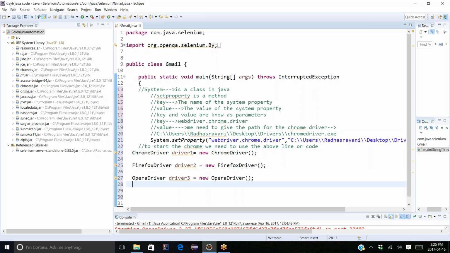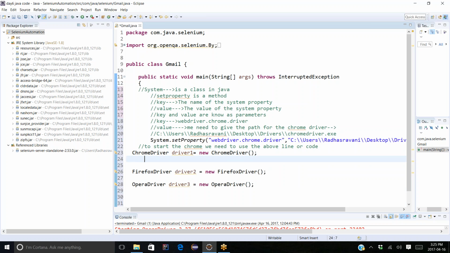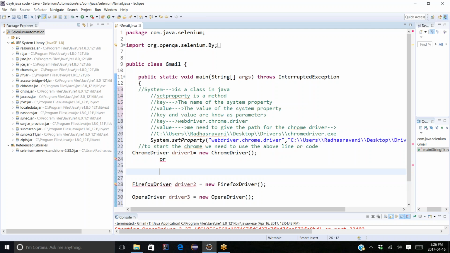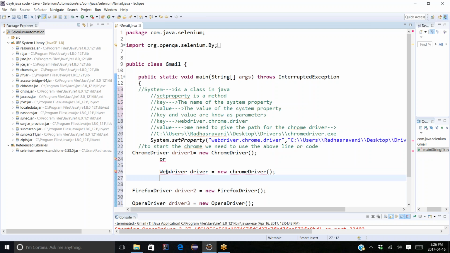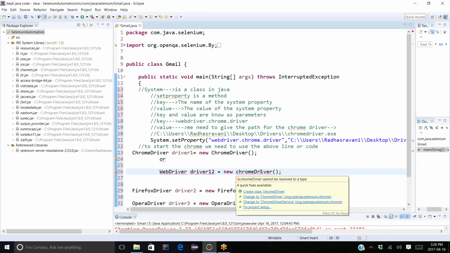If it is Internet Explorer, I need to write InternetExplorerDriver, right? So instead of these three, look at this right now. I can write WebDriver driver is equal to new ChromeDriver. I can write like this also. WebDriver, D is a capital here. WebDriver driver1, let us say driver1 or driver2. Import this package.